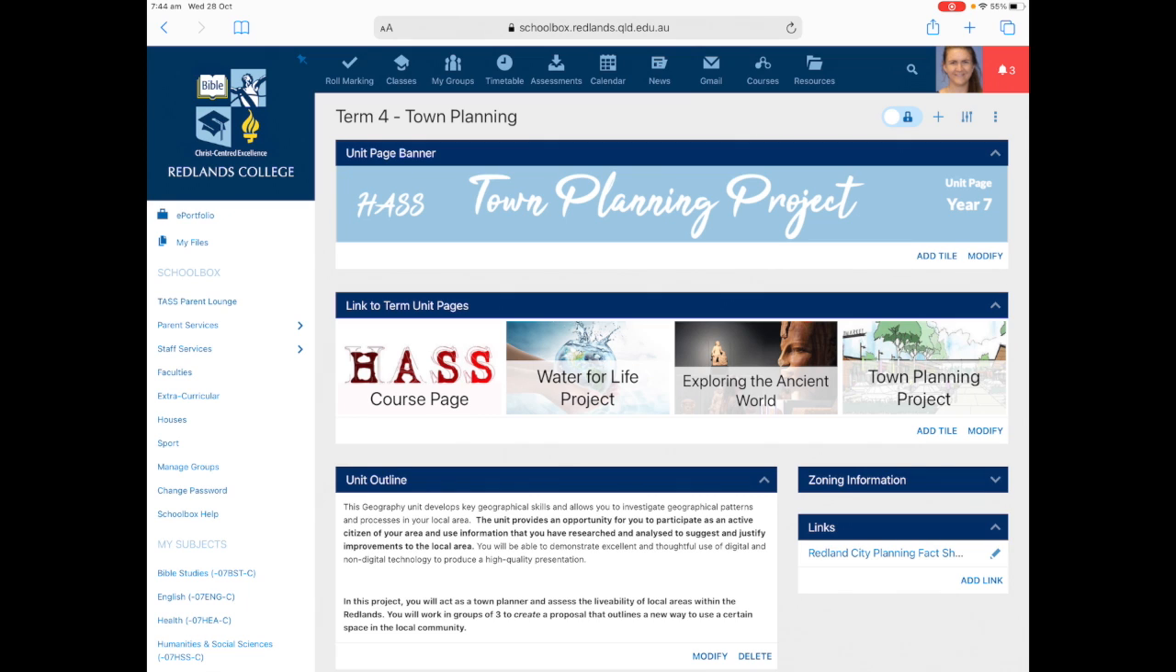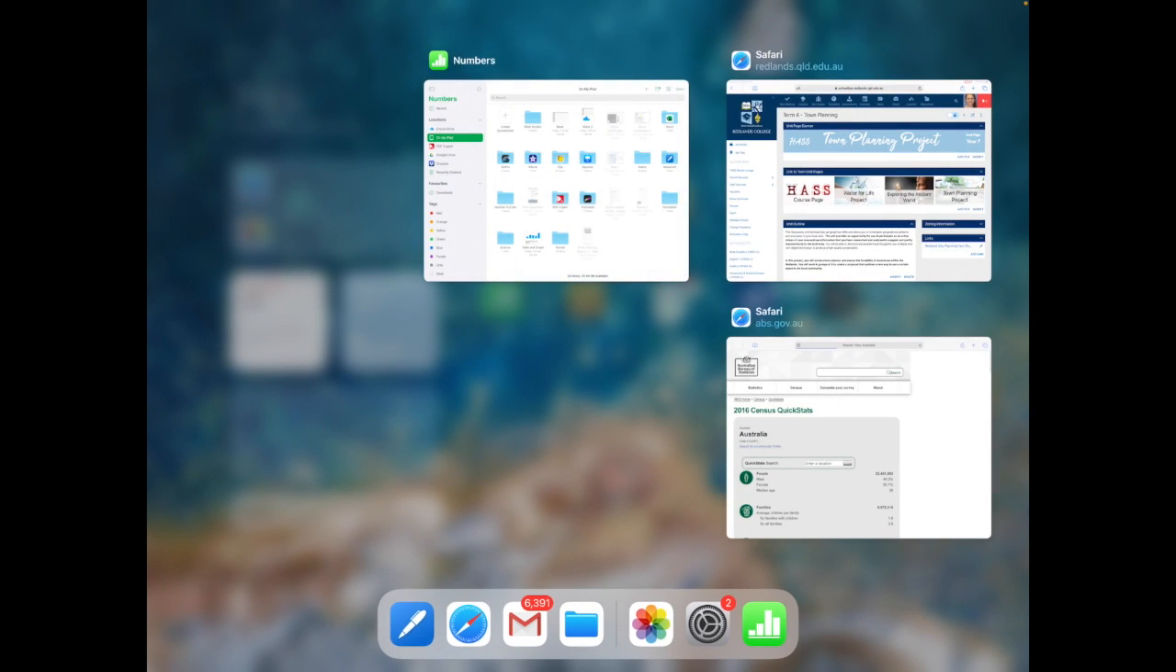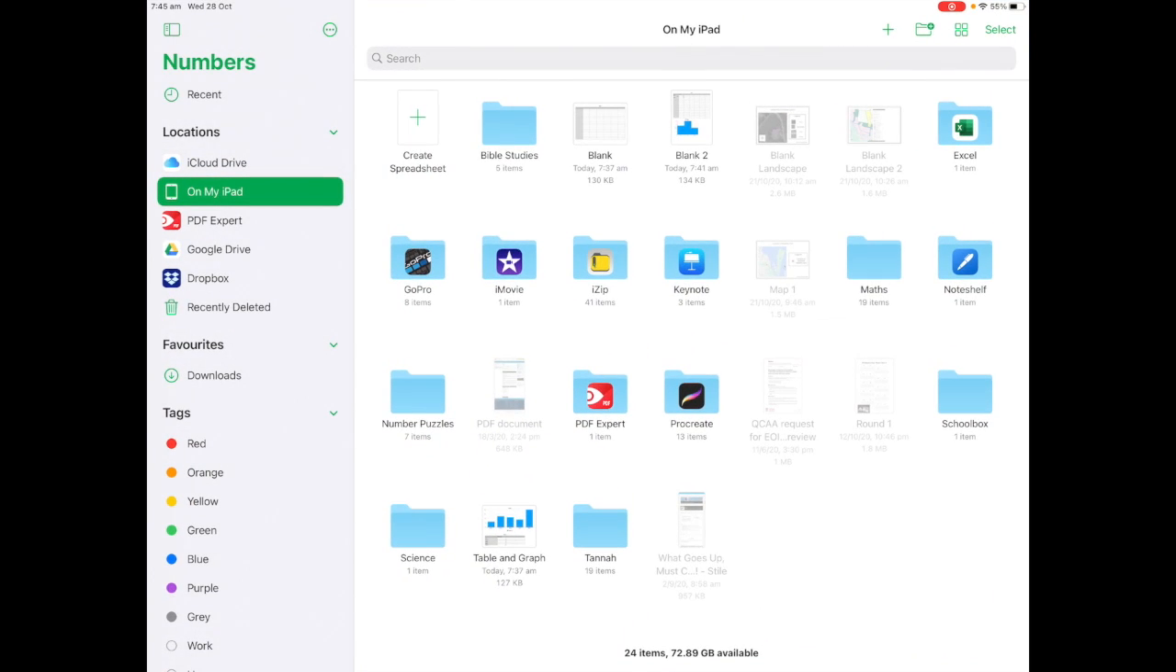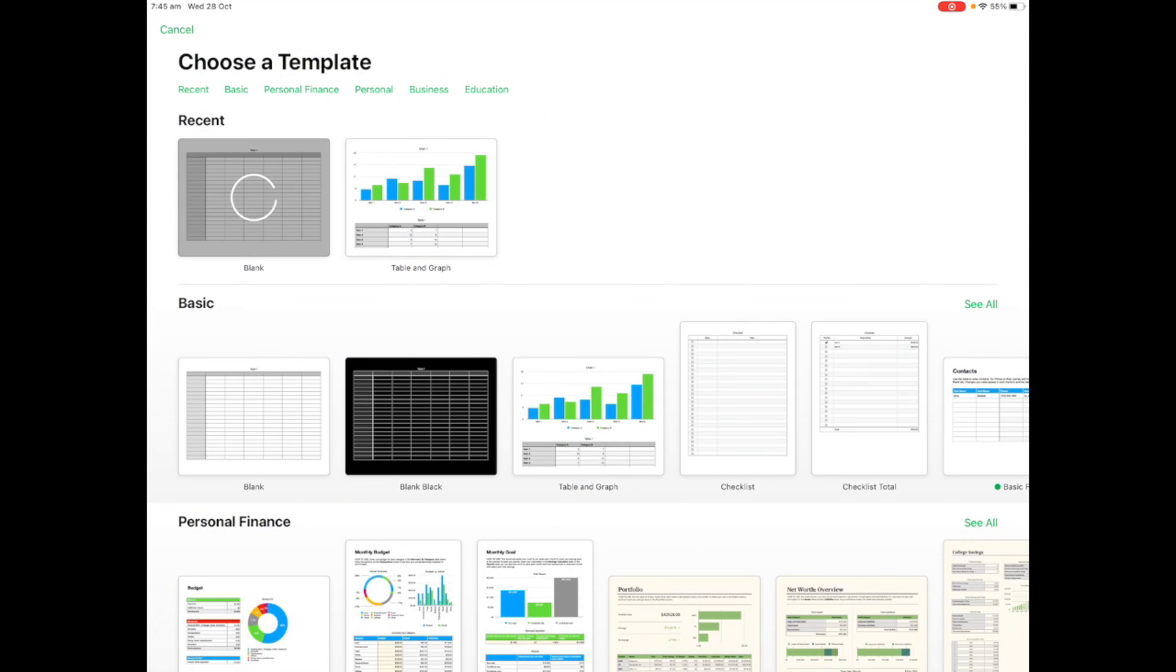Today we're going to look at how to create some digital graphs to use for our town planning project. To do this, we're going to use the Numbers app. When we get into the Numbers app, we want to press Create New Spreadsheet and a blank spreadsheet.